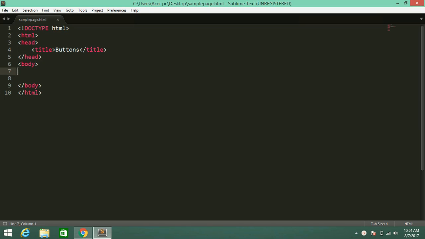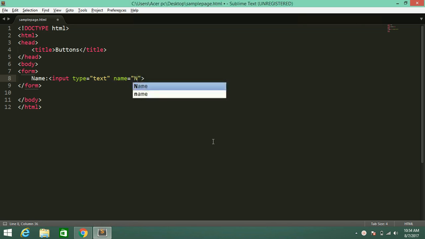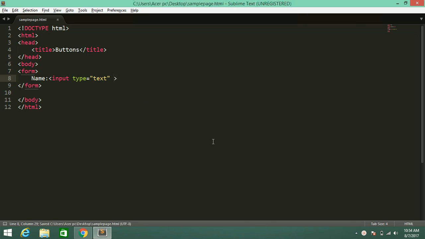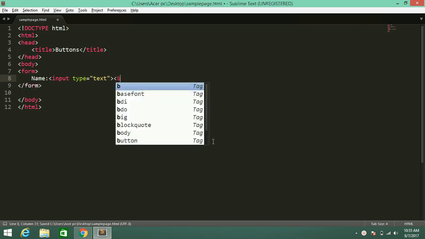Now we are going to see 4 types of buttons in HTML. Okay, form. Next, here I want to write name. Input type is text, and name is, if you want to give, you can give. That is your wish. And the next one is I am using break.